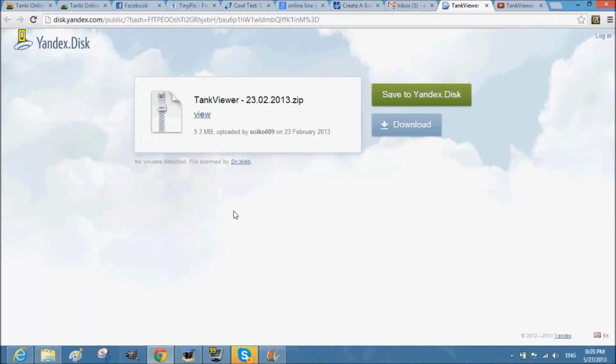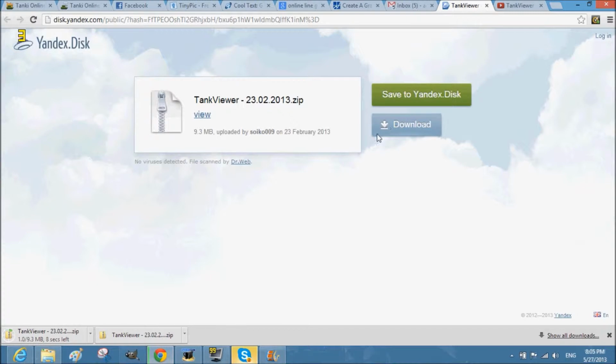Hey, today I'm going to be showing you how to download and use Tankviewer. First, go to the link I provided in the description and click download and wait for it to download.